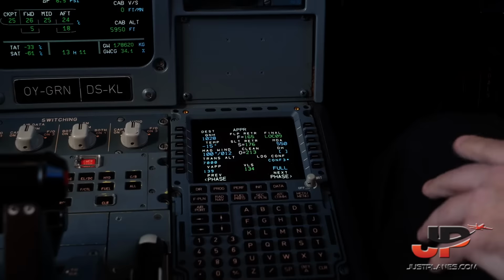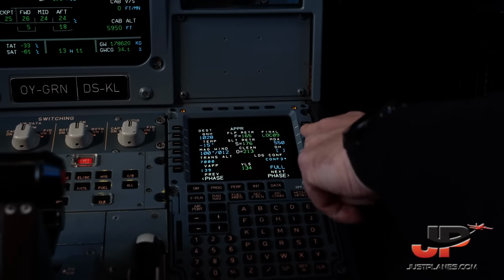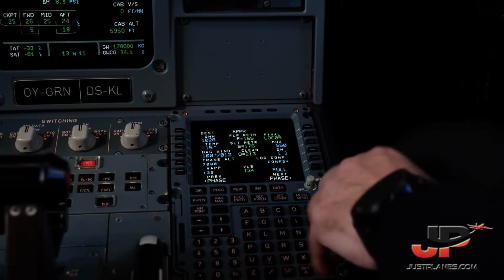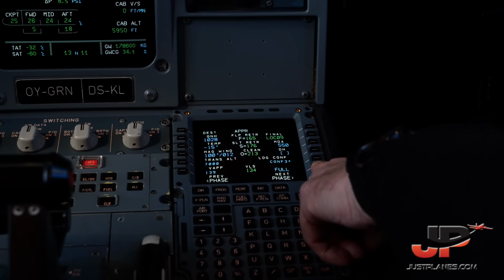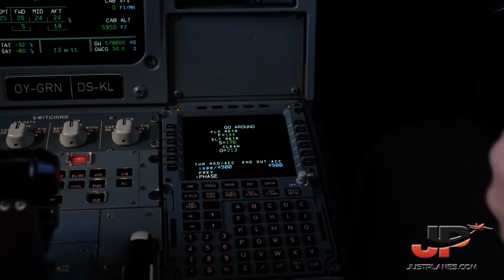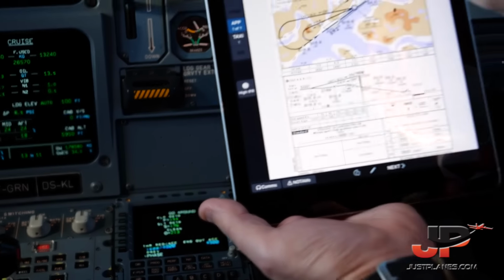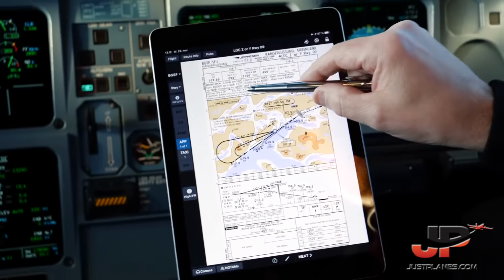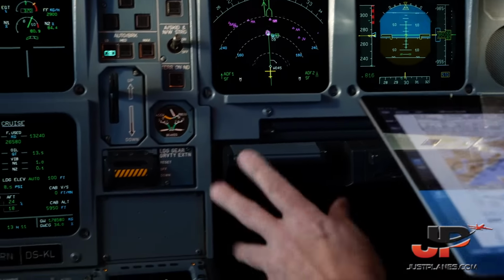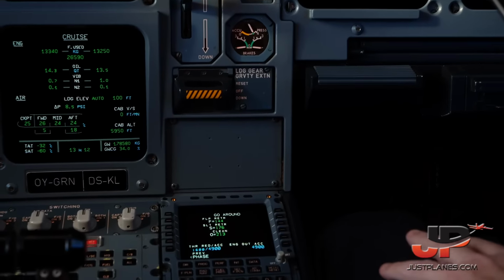I have put in the weather. The minima is 550 for a visual approach. The normal is 500, so I have added around 10% for low temperature. And we can see the missed approach is 4,400. 4,400 was the minimum altitude for the missed approach, and I have added around 12%, so I have 4,900.